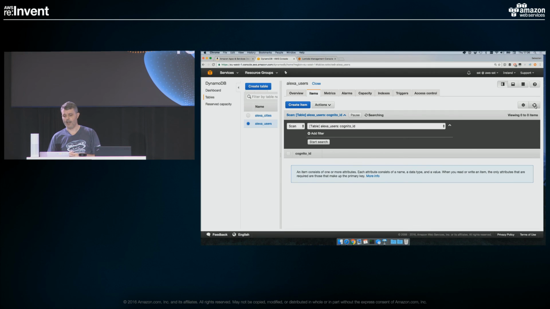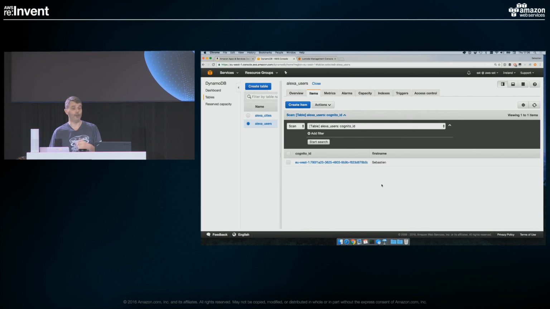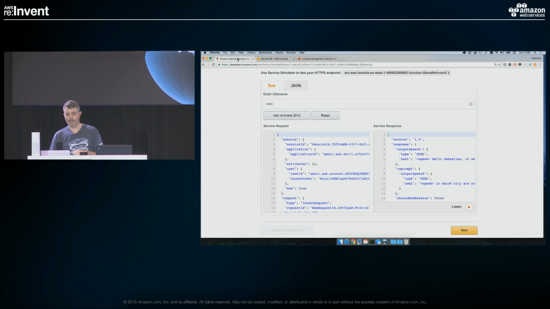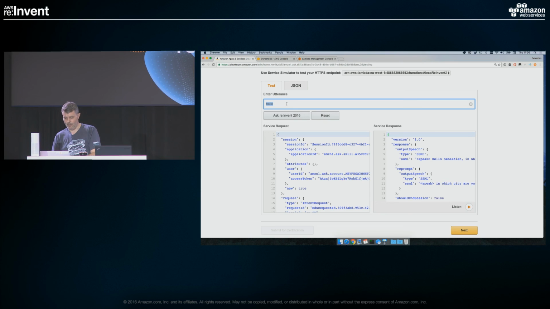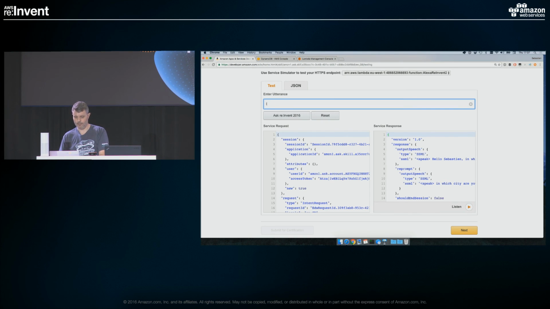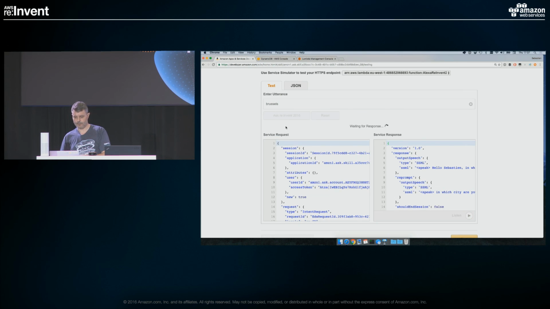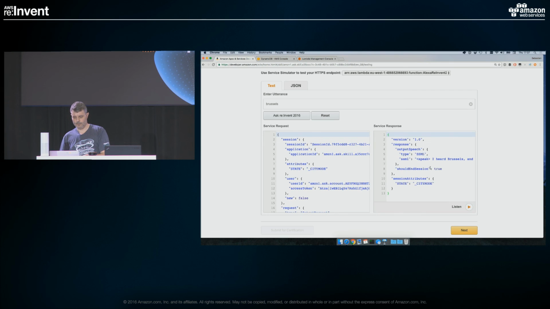So at this stage, I should have just the Cognito user ID and the first name. So it asks me, in which city are you? At this stage, the session is lost. There is no context for Alexa. The next invocation will be a separate Lambda call. So I can give, let's do something more exotic than Las Vegas, Brussels. I heard Brussels, and I will remember it for the next time.